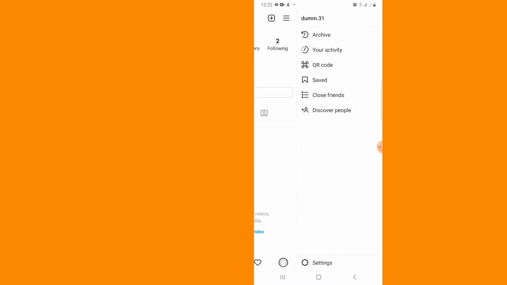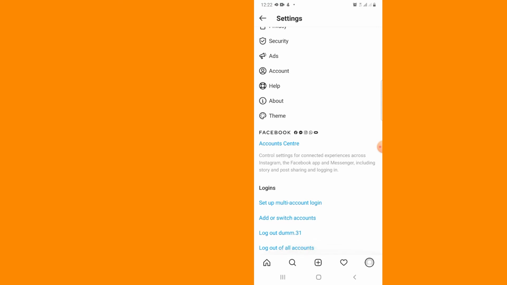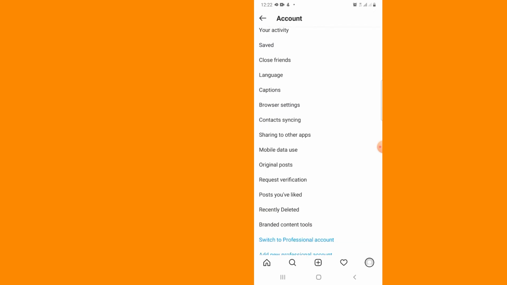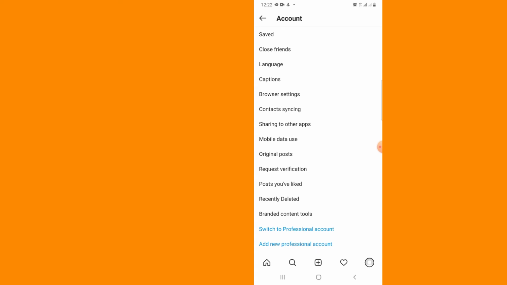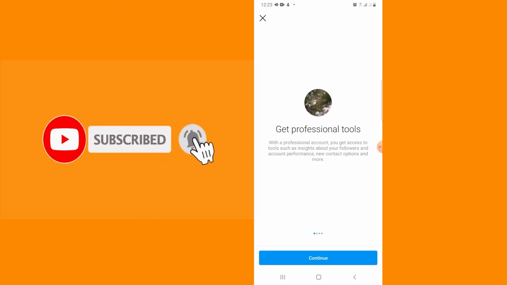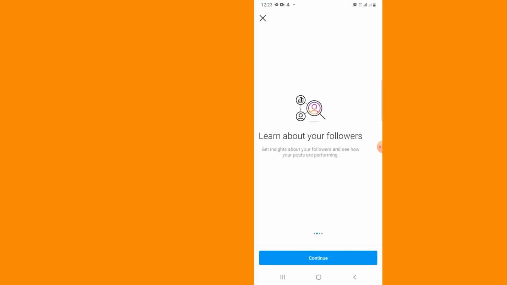Click on these 3 lines and click on settings at the bottom. And now if we further click on account, we can switch this account to a professional account. You're just seeing at the bottom this option. So let's click on switch to professional account. Now it says get professional tools. With a professional account, you get access to tools such as insights about your followers and account performance, new contact options, and more. Learn about your followers, reach more people, get new contact options.